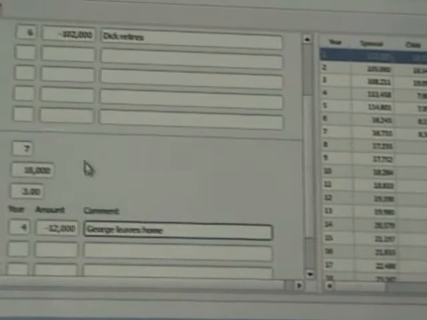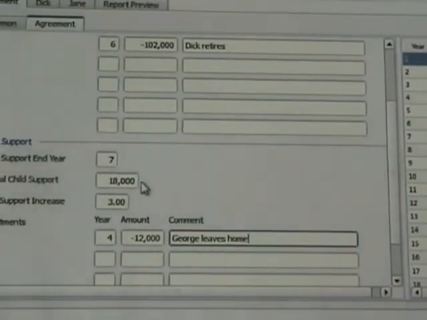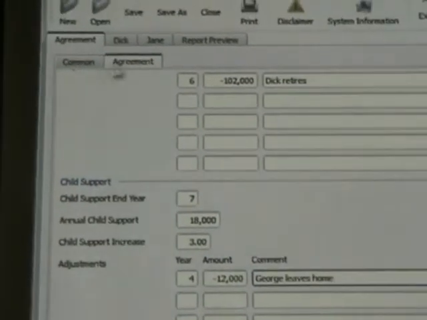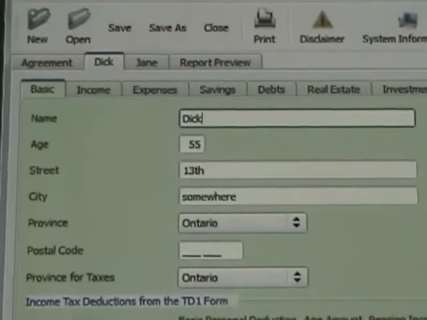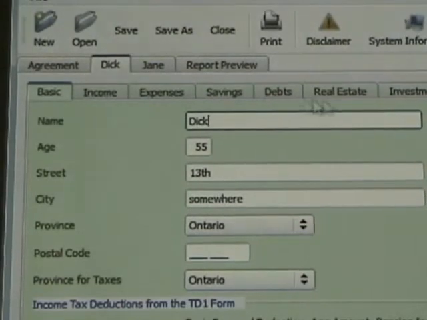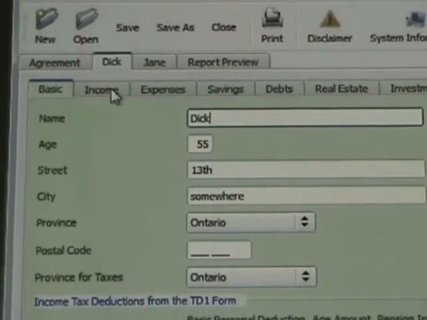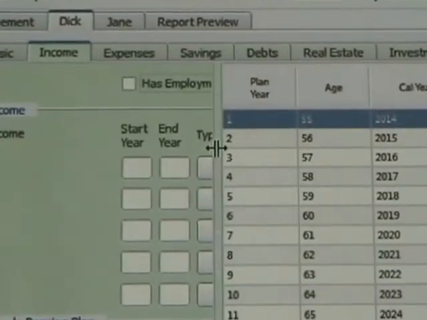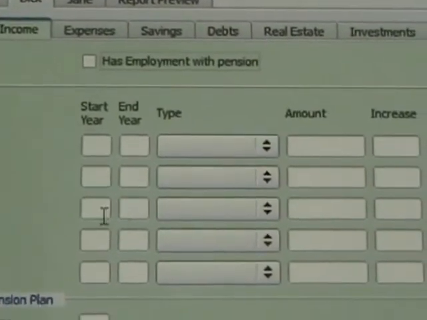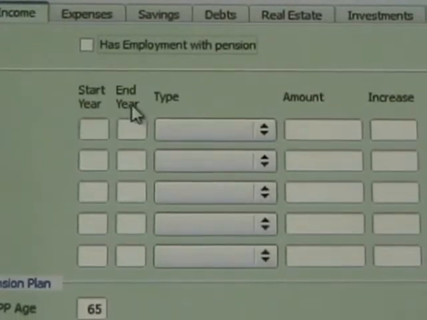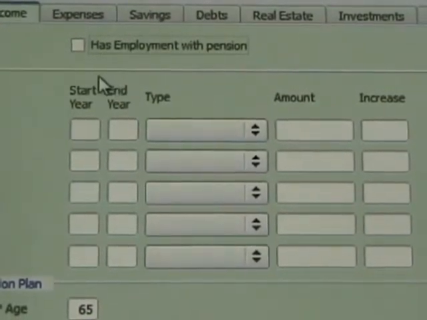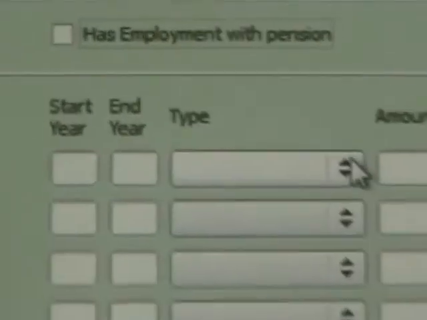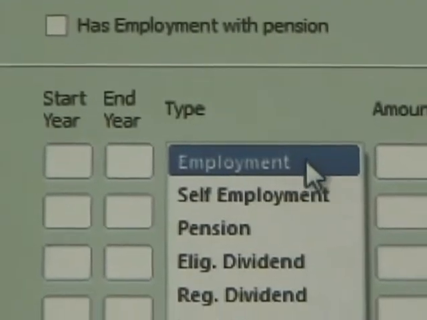And then we're ready to move on to the information that's specifically to each of the people. So we're going to click on Dick. We already did this part, so we would start using these other tabs. So in the income section, we'll just move over our screen so that we can see what we're doing. And being as he does not have a defined contribution pension, we would not click on this has employment with pension. We would strictly go down here and enter his employment income.